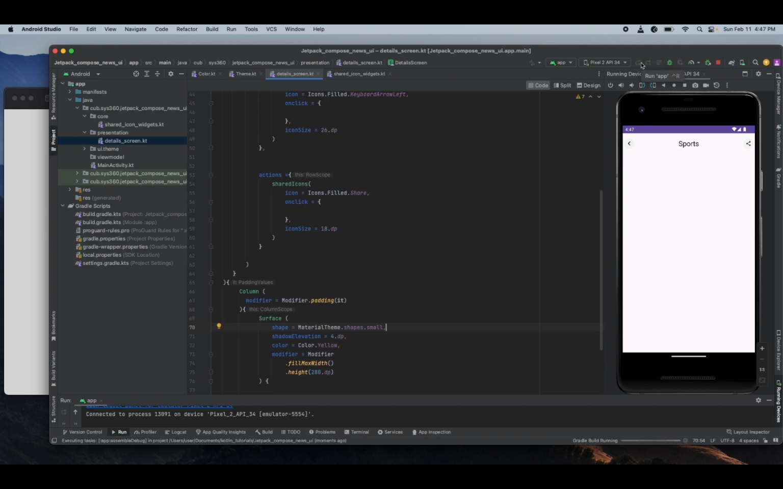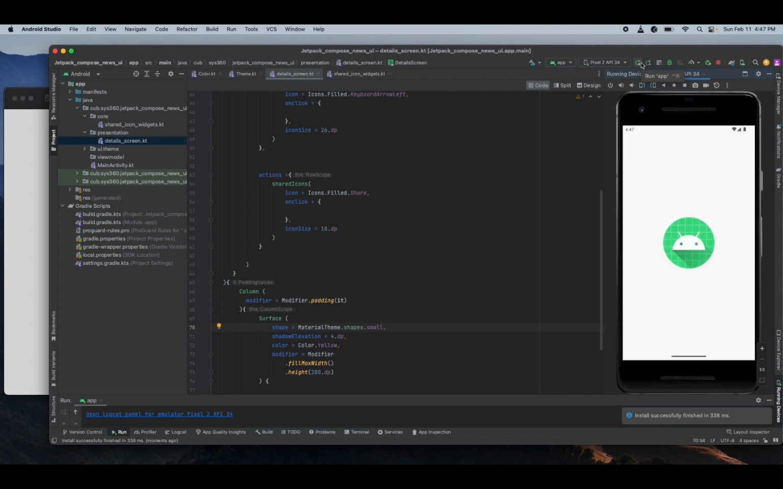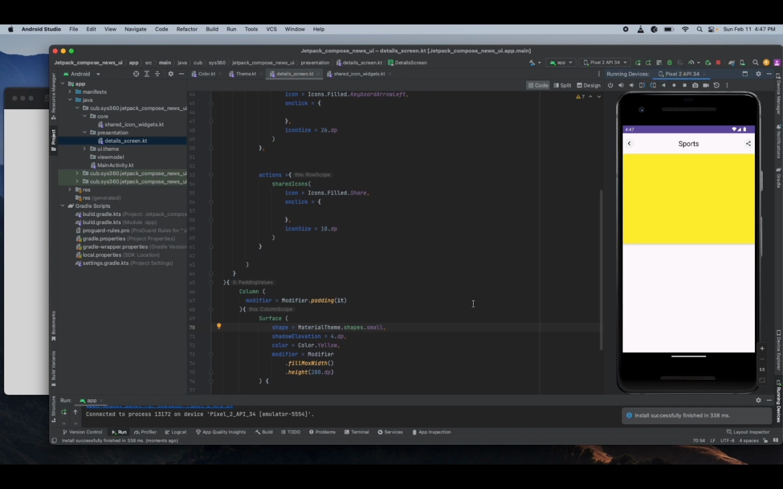If we run this, let's see. Voila. Okay, you see the elevation and you see the shape. I'm going to give this a padding much later on.